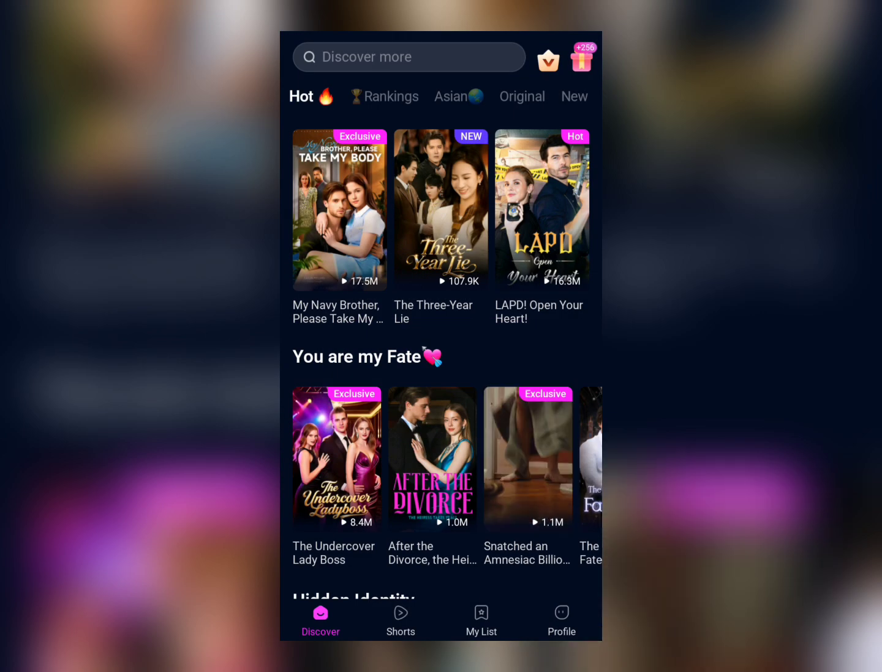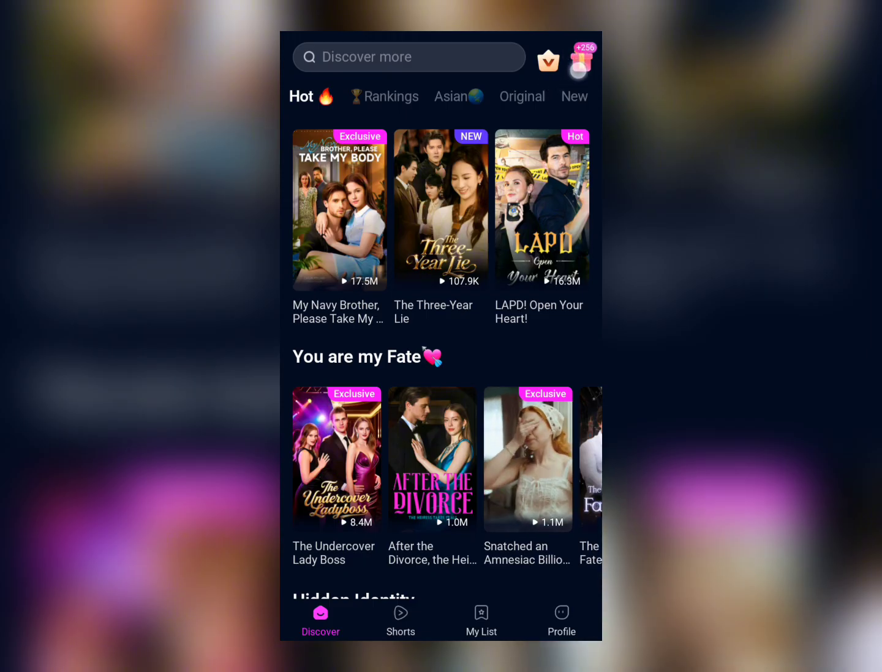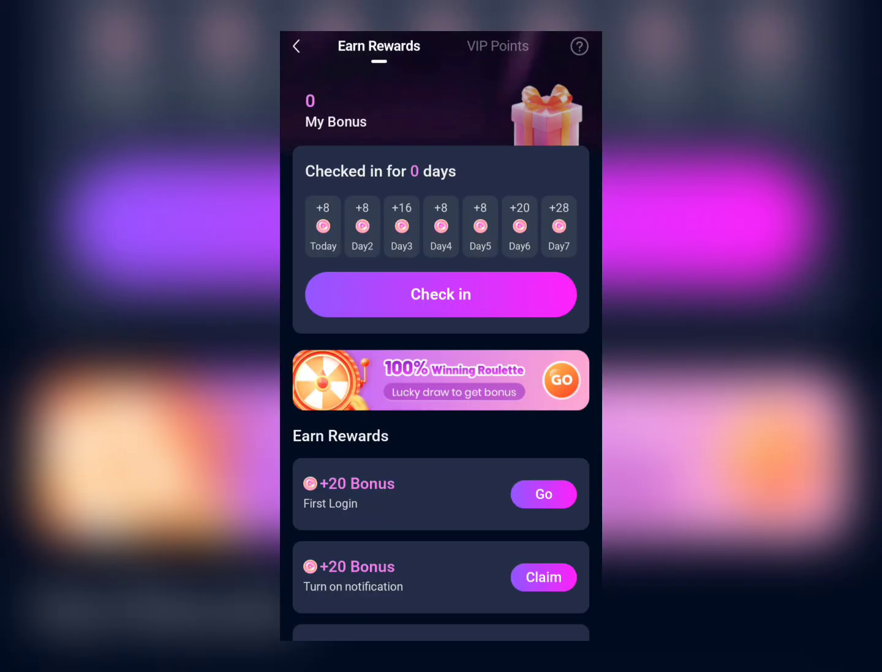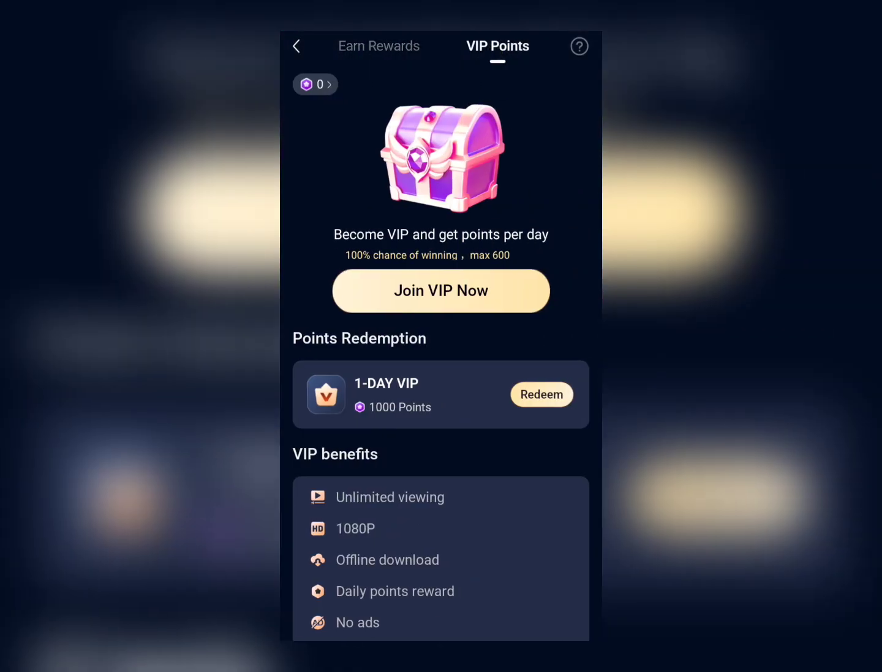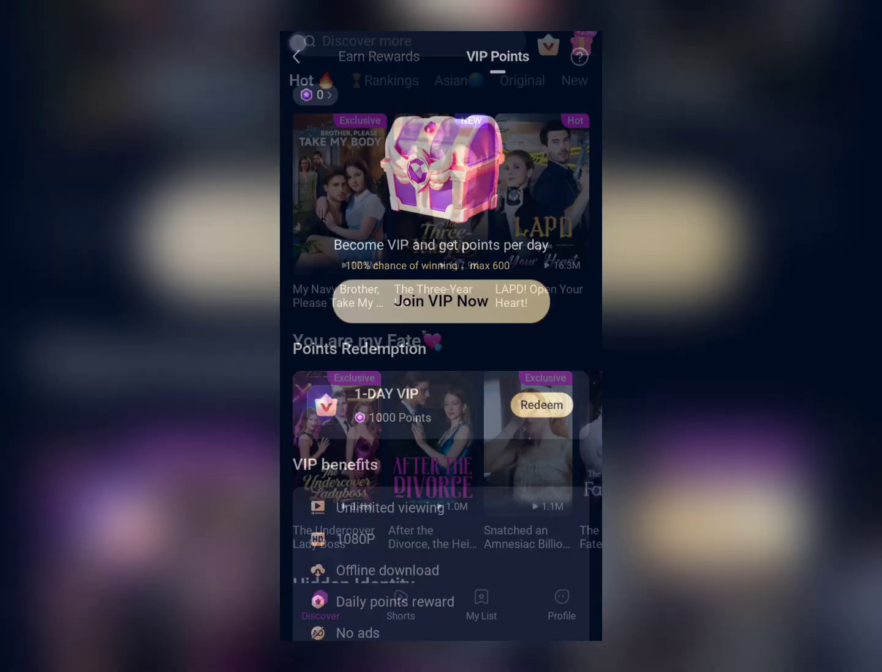You also get free coins. You can tap on the option at the top here, and they give you free coins for just using the application. The VIP coin section here requires a subscription to redeem VIP coins as well. So do keep that in mind.